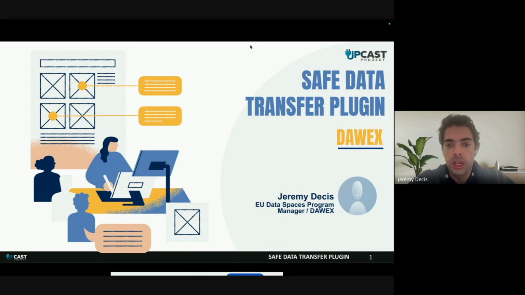Today, we will explore with you how we, SMEs and any participant of data spaces or data marketplaces, could leverage this plugin to perform secure and trusted data transfer. But first, maybe I will quickly present myself, introduce what we are doing in Upcast, and next start to talk about this topic in detail.